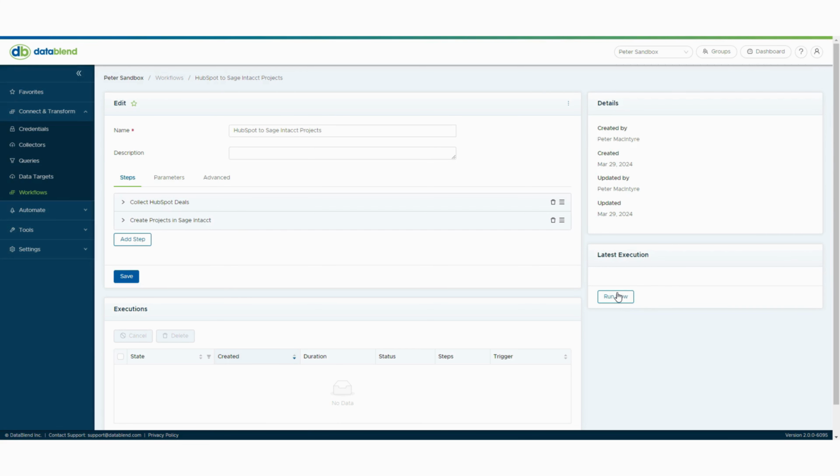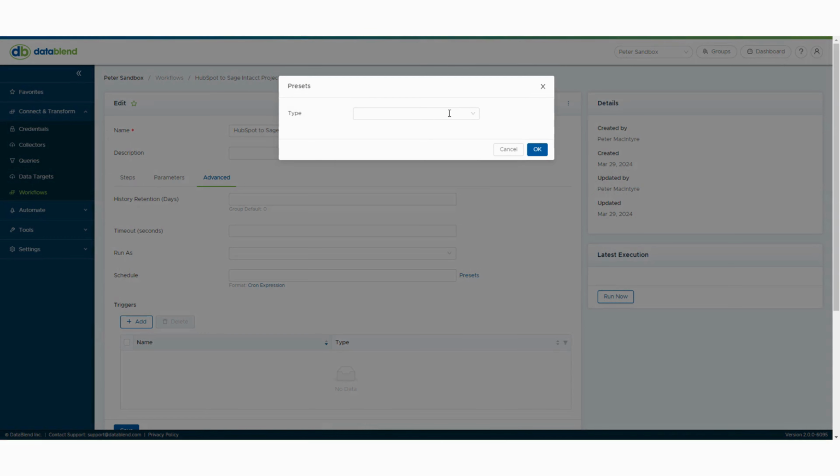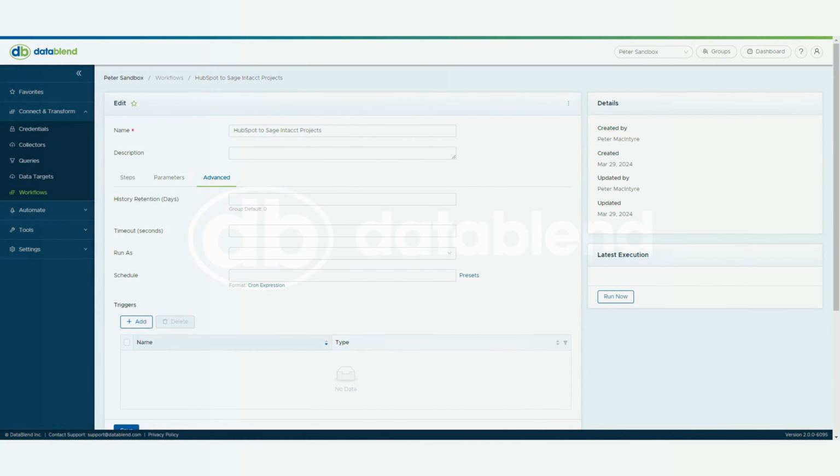You can run this workflow right now. You can favorite it so it shows up on your dashboard, or you can schedule the workflow by clicking on the presets and selecting one of the schedule options. And that's it.